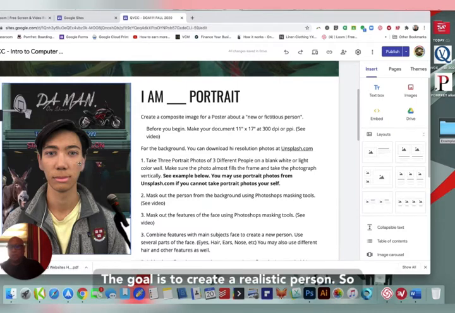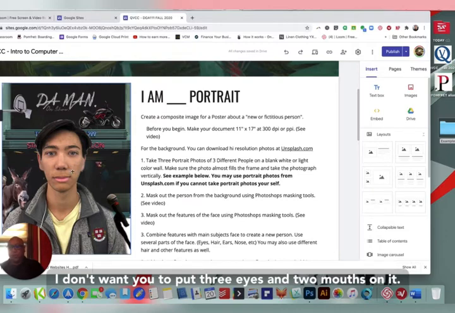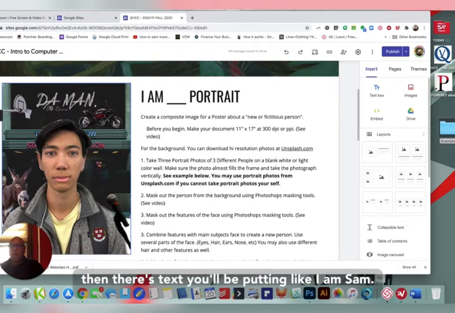The goal is to create a realistic person, so I don't want you to put 3 eyes and 2 mouths on it. I want you to create a person that looks realistic. The rest of the image has a background and elements that relate to the interests of the person. And then there's text. You'll be putting I am Sam, I am Bob, whatever you feel that person's name should be.